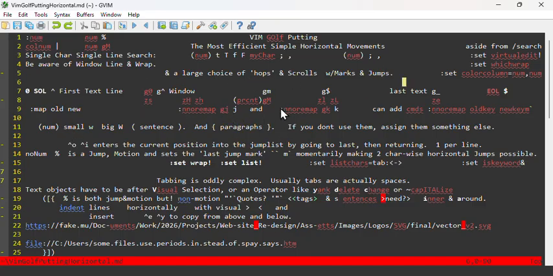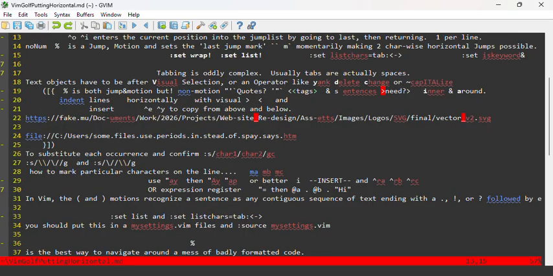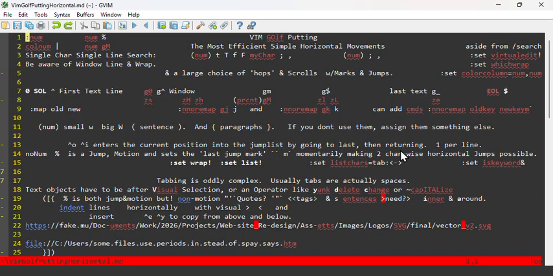Remap commands that are annoying or take too long. You can add commands together. Big word, small word, paragraph, sentences. Control O and Control I go backwards and forwards through that jump list. More recently and more and older.